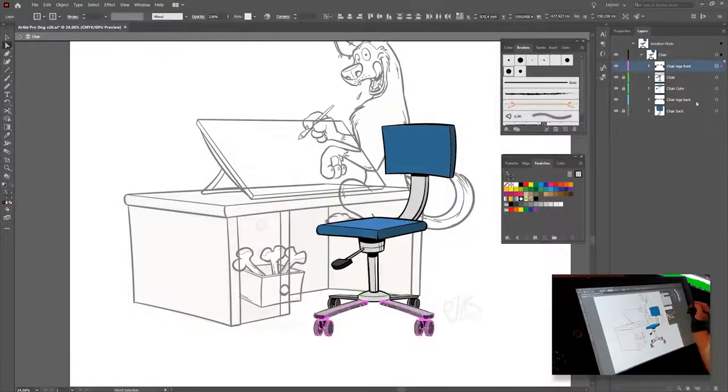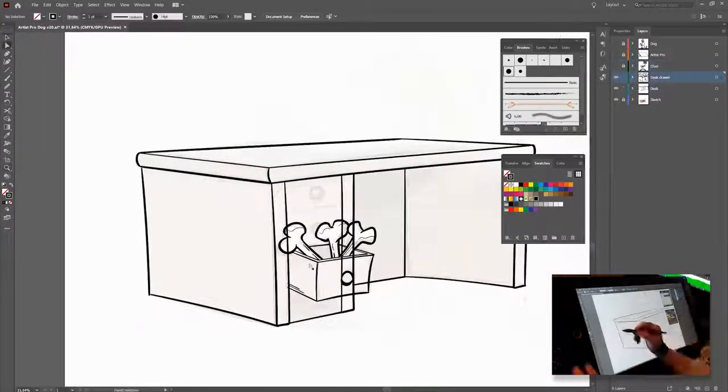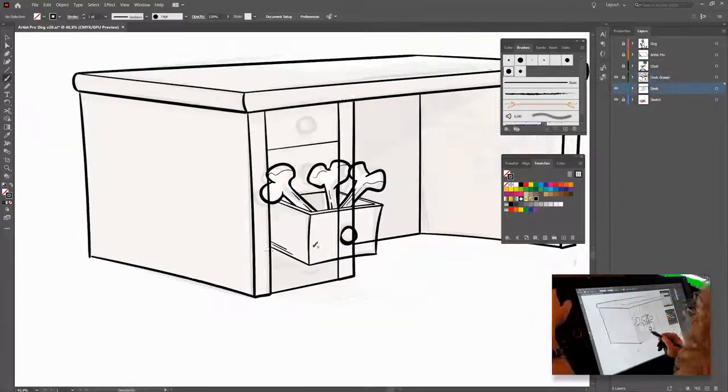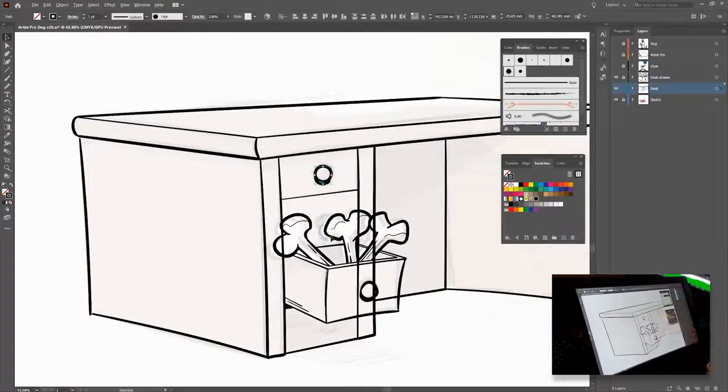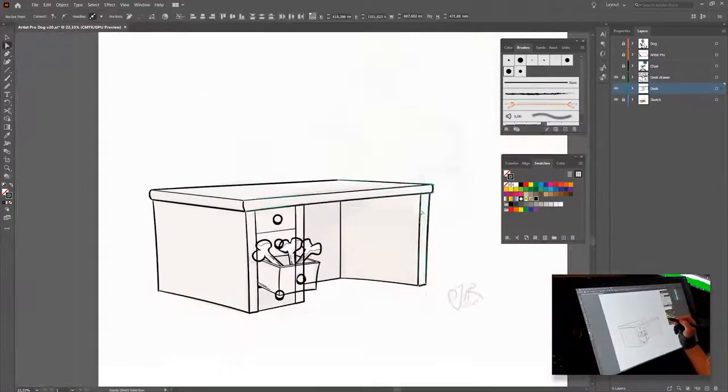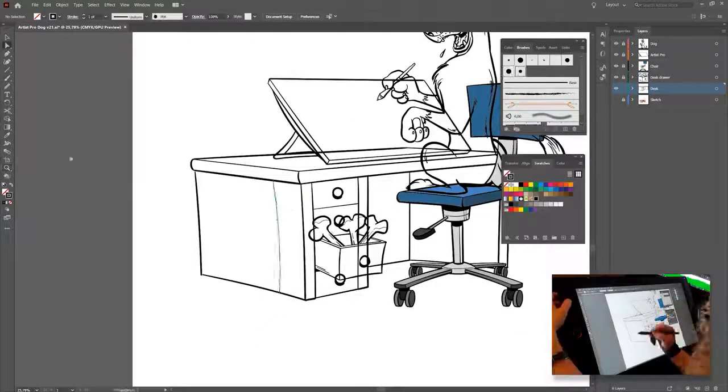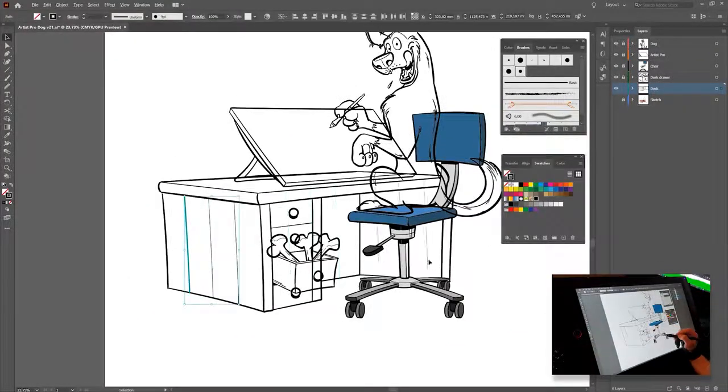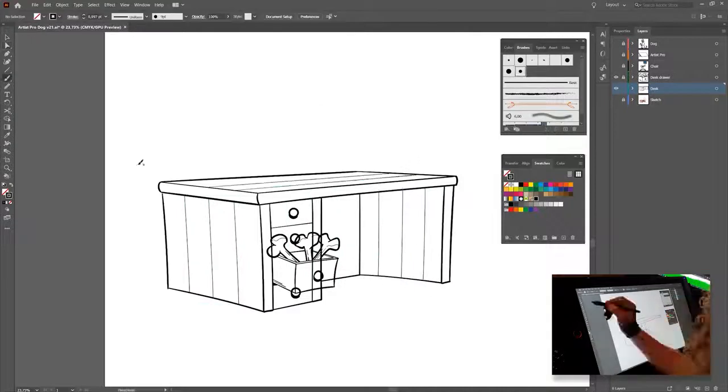Oops, we have to shorten the shape a bit, but that's not a problem. With a few lines we create the illusion of blanks.